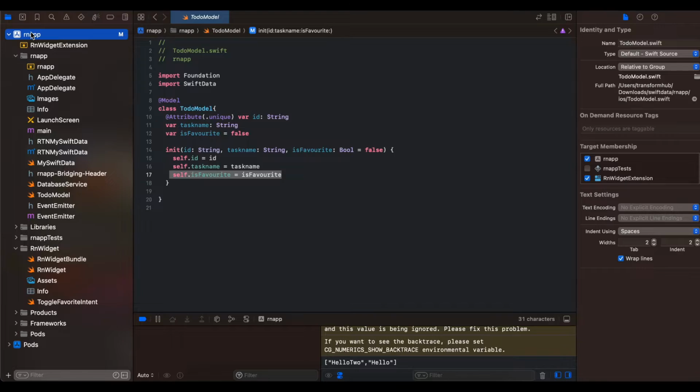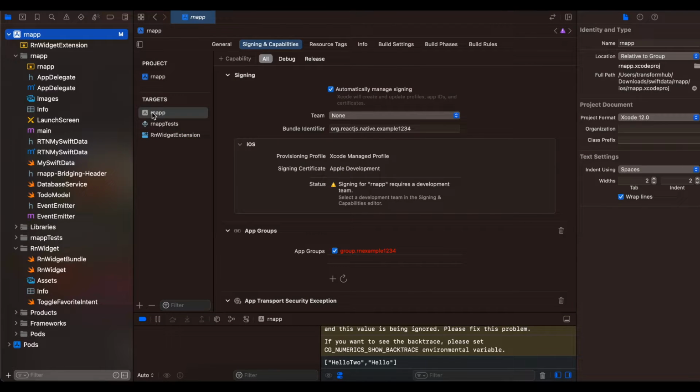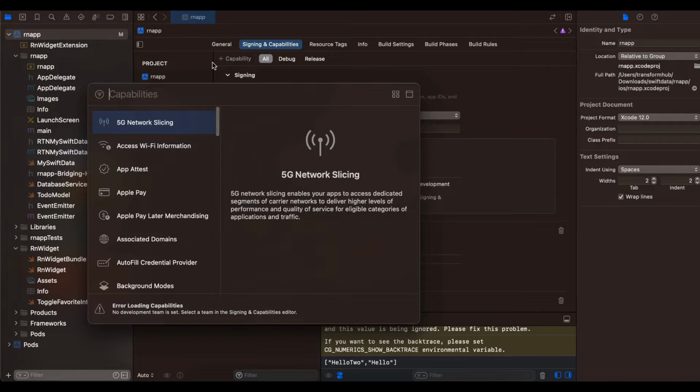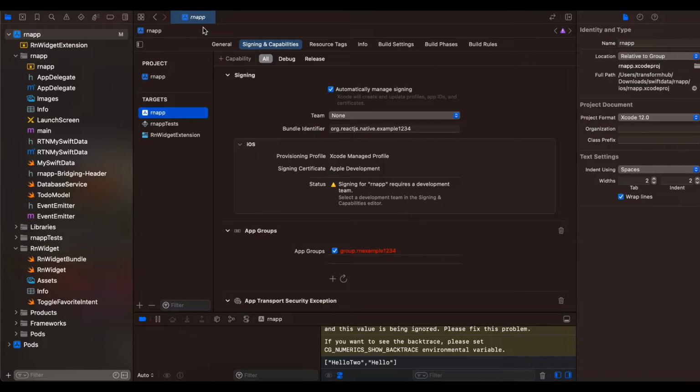Next, go to your RN app and select the target. Here, firstly, you will have to select a team. Next, click on plus capability and search for App Groups. I have already added it, the App Group, and I have added group dot whatever you want to add. Mostly it is the bundle identifier name, but I have added group.rn.example123.